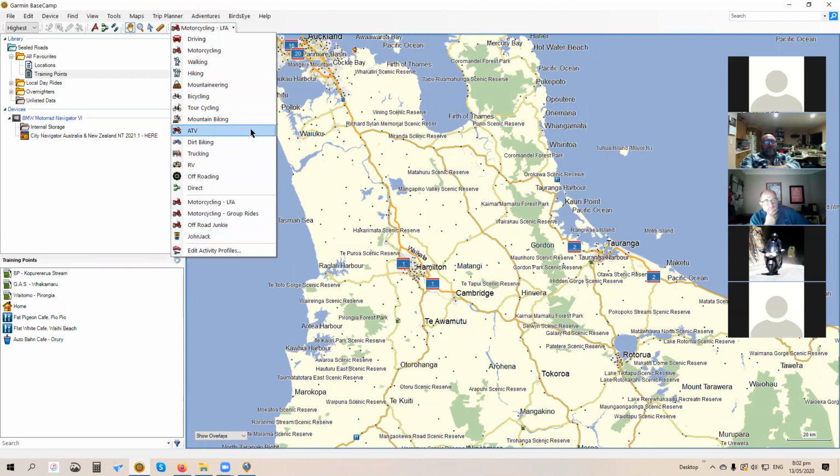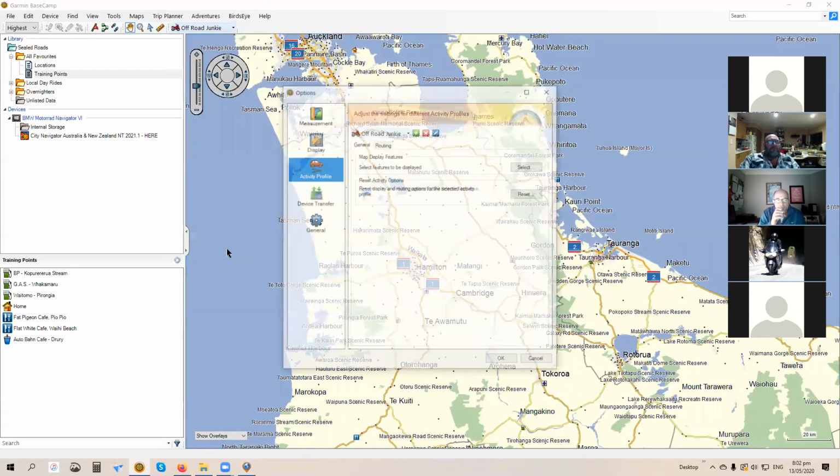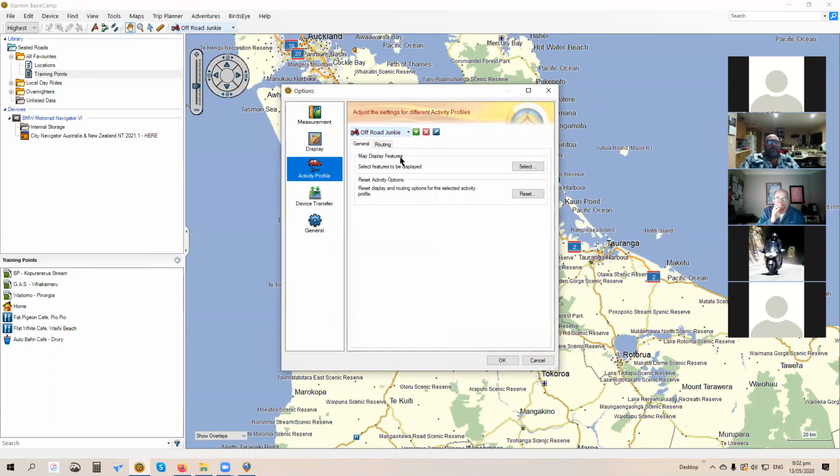You can create any one that you like. So if you want to edit an activity profile, these are the ones that you can actually edit. These are the ones that are embedded. I'm going to click on the Off-Road Junkie one, edit activity profile. There it is over there.